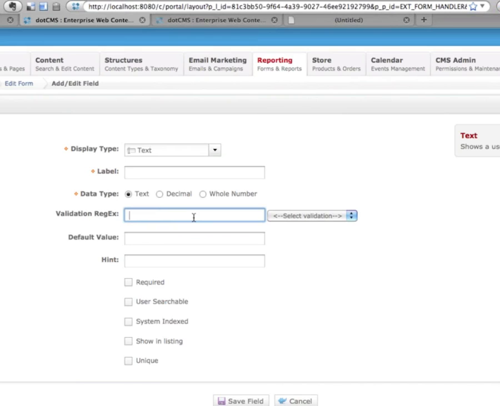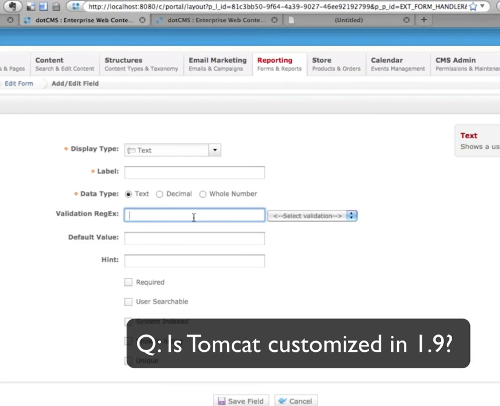Okay, great. We're going to get some more generalized questions here in the chat. A question about Tomcat. Is Tomcat customized in 1.9 as it is in 1.7, or is it deployable in the standard Tomcat implementation?